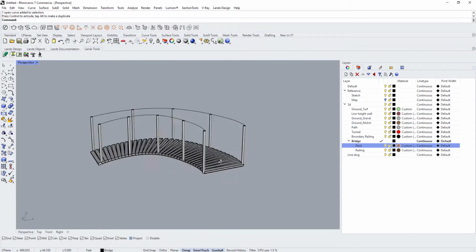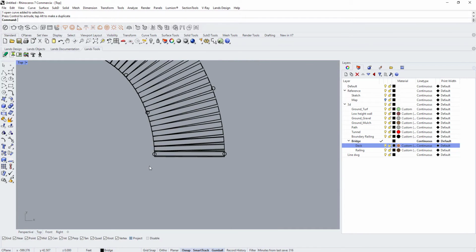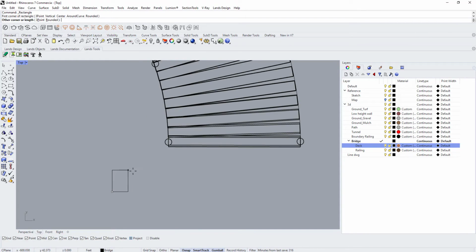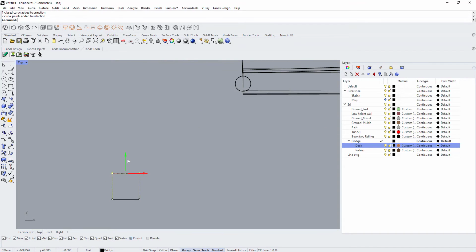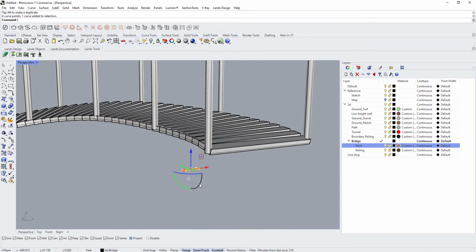And I'll create some railing with rectangular section. Go to the top, create one rectangle with a 3 inches by 3 inches cross section. I think that's a bit too much. I'll decrease that a little. So that works for me. I'll go to the perspective and rotate it like this and move that right here.